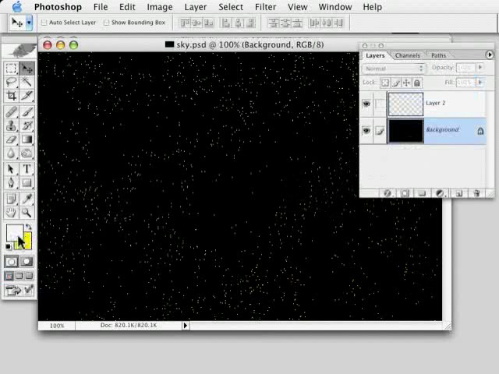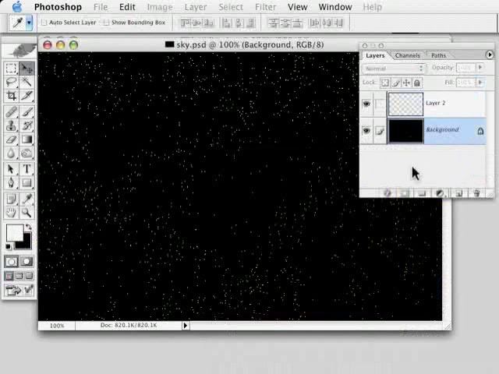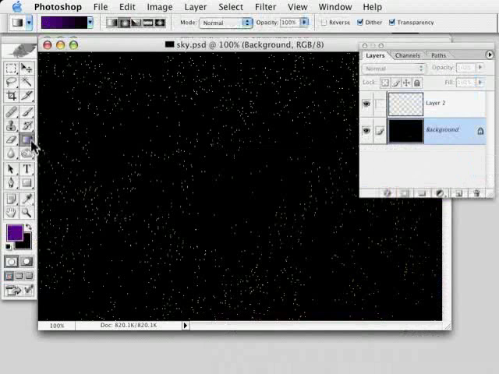I'm going to set my colors back to the default right now by pressing D for default and then switching them. Could have also pressed X to do that. And I'm going to pick a different color instead of white here. I'm going to pick kind of a purpley, dark purple color that might have the dramatic impact that I'm going for. I'm going to take the gradient tool. It's still set to radial from the last time I used it.